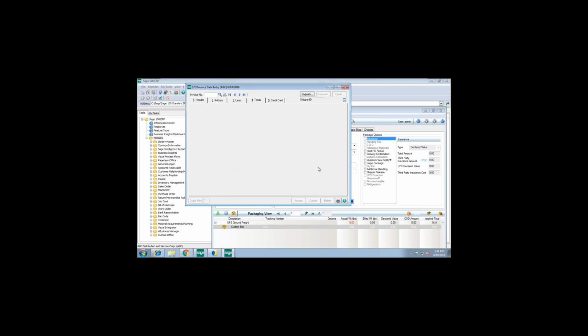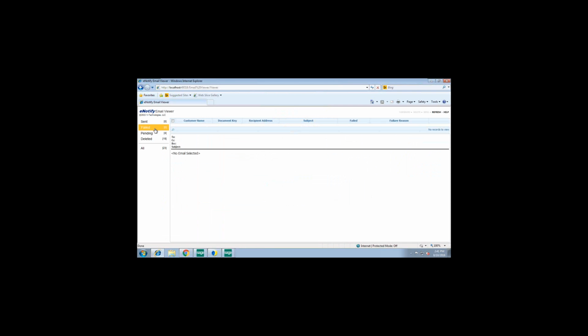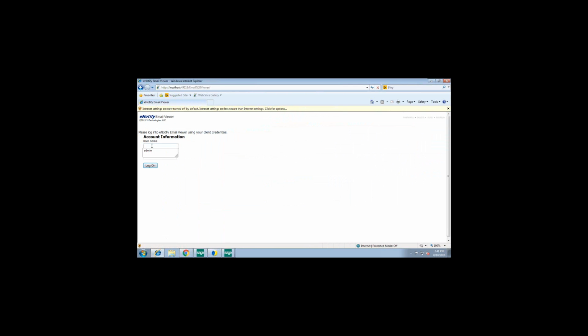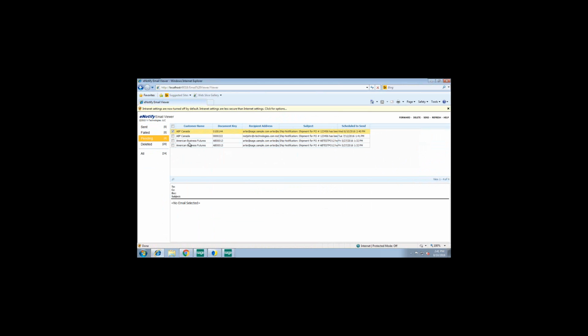All right. And then really quickly, I'm just going to show you, this is our e-notification program. This is included with Starship. Let's log back in here really quick. So with e-notify, you can design your own custom templates.